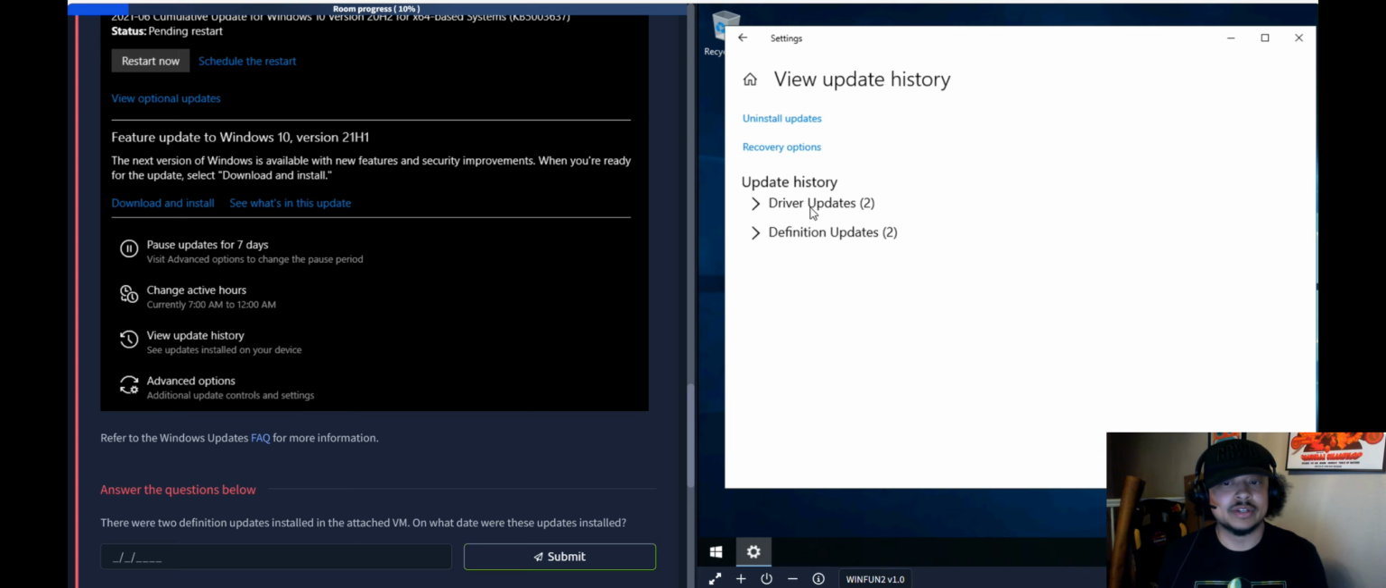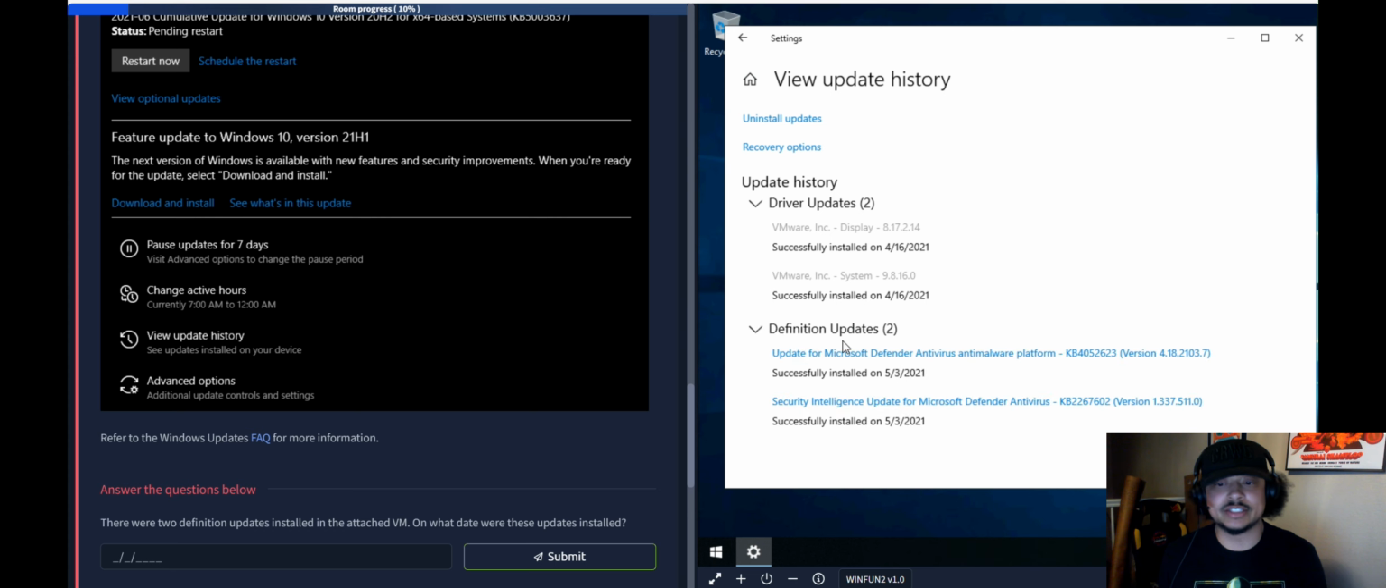Hey, we have 2 driver updates and 2 definition updates. The driver updates are VMware display and a system patch, and the definition updates are specifically for Microsoft Defender, as most antivirus software needs its definitions updated fairly frequently, because as bad actors come out with new indicators, the antivirus needs to be updated so it knows what to look out for.